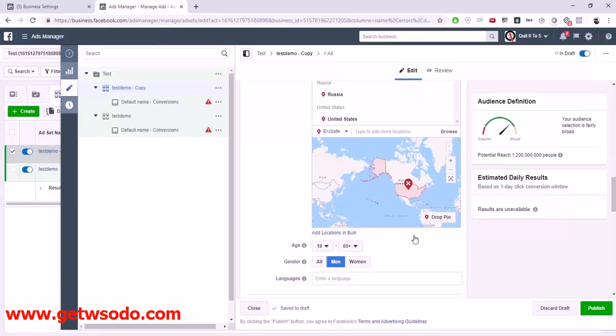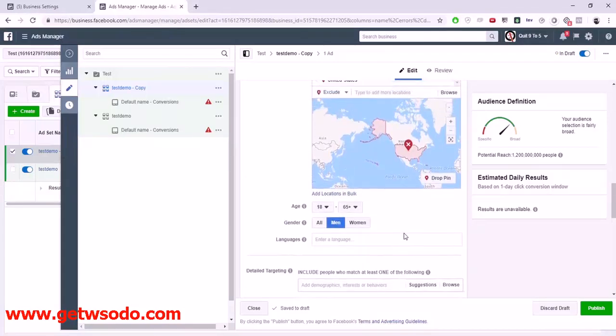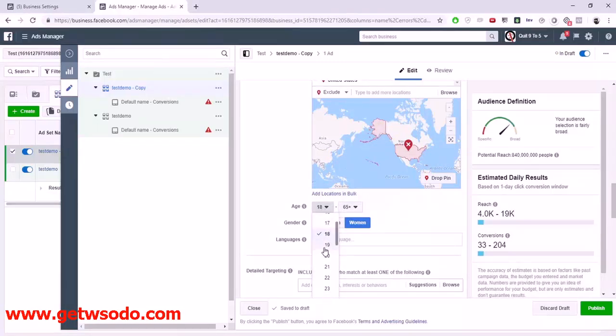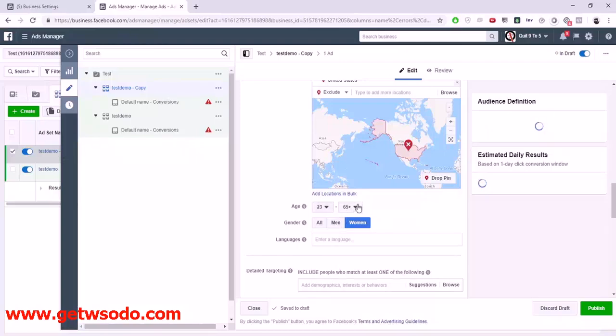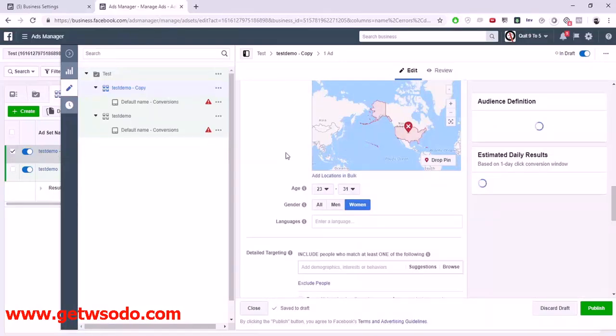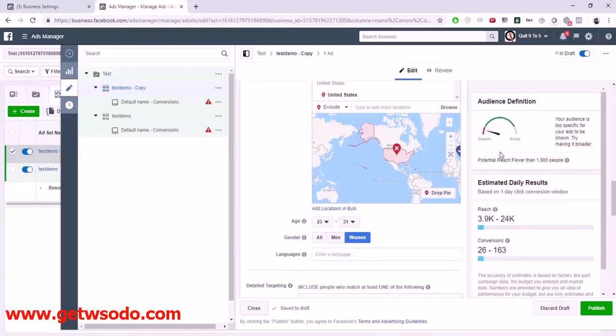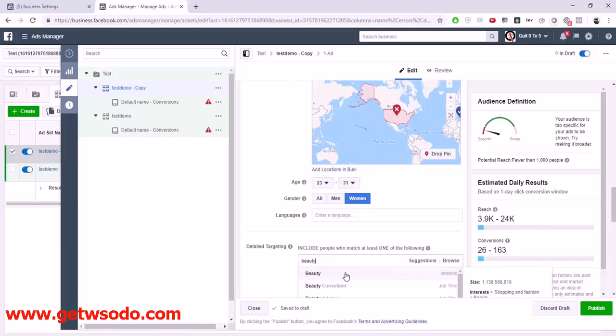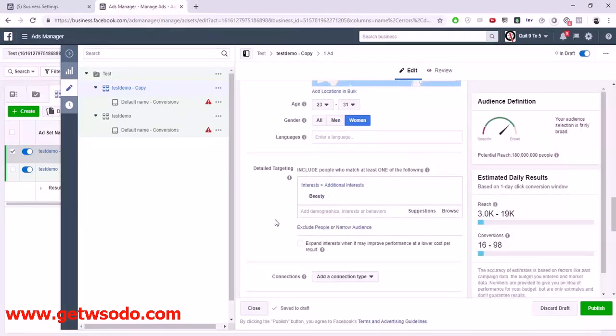So for example, if we're doing a dating offer, so we're going to target women, and we found that women 23 to 31 convert really well. And it's not giving us the real potential reach here, so don't mind this. This is just a bug. So we're going to target women 23 to 31 who are into beauty. So there's still 180 million people that are in this audience.